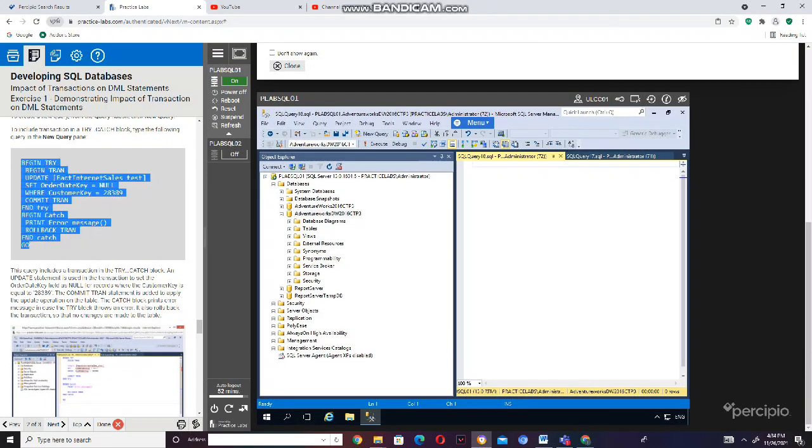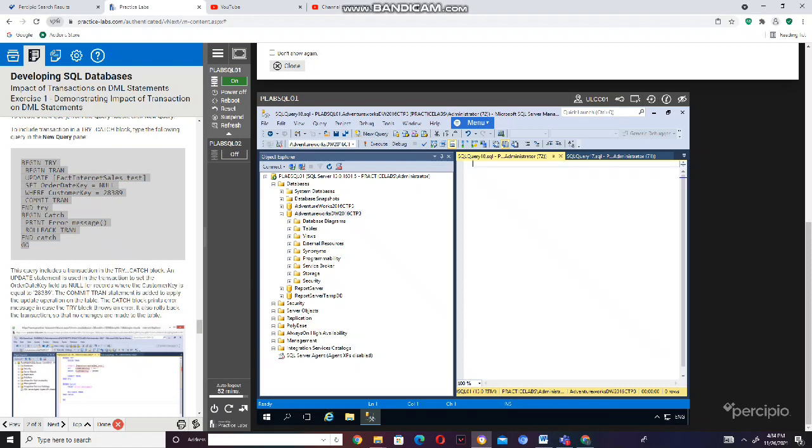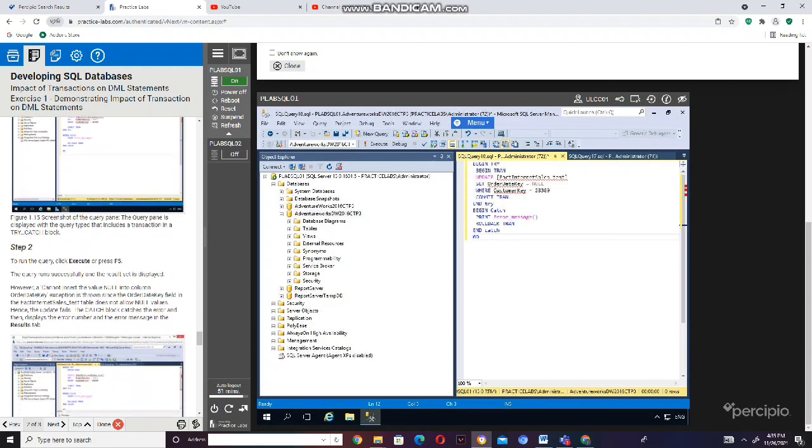This query includes a transaction in a TRY-CATCH block. An UPDATE statement is used in the transaction to set the OrderDateKey field as NULL for records where the CustomerKey is equal to 28389. Step 2. To run, click F5.